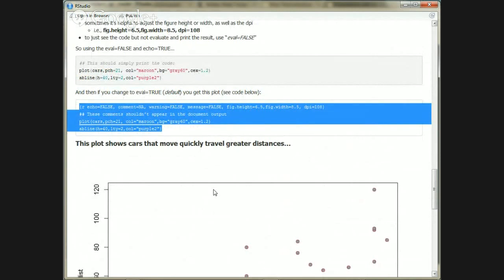Yeah. So if you want to install libraries, I just started using this yesterday.